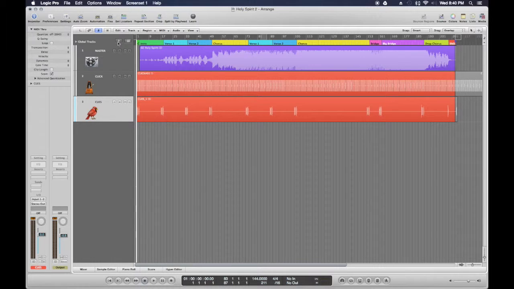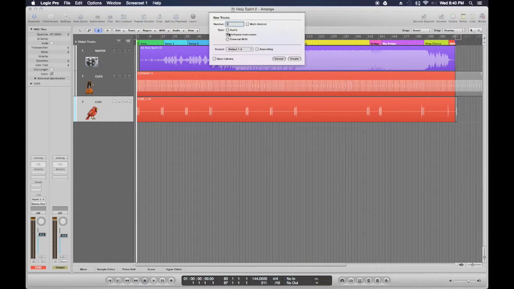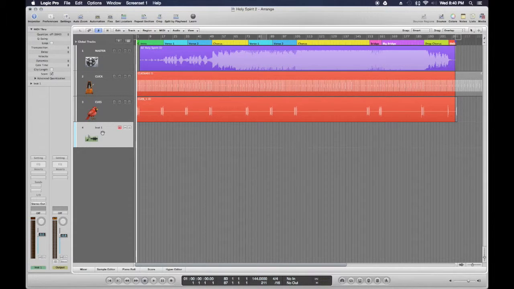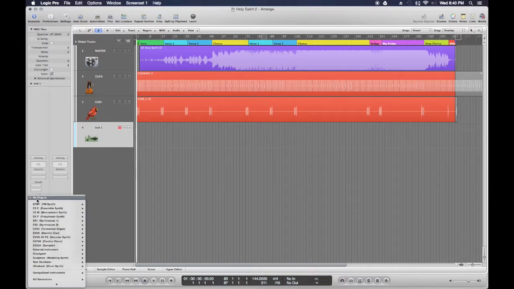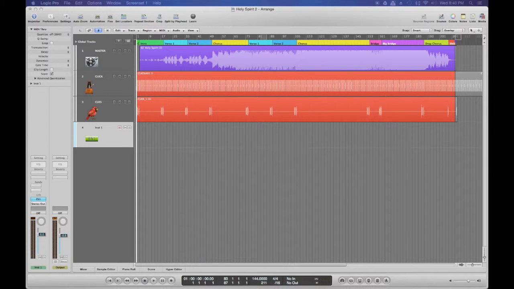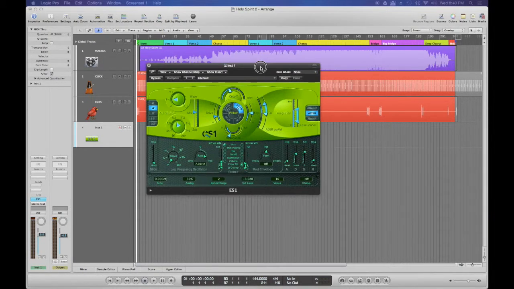So let's start by adding an instrument. We're going to click on the plus, click on software instrument, create. So that gives us our new instrument track. Then let's just load up an ES1 synthesizer. It's just a basic synth. We can load it in stereo, and I'll drag it over here to you.